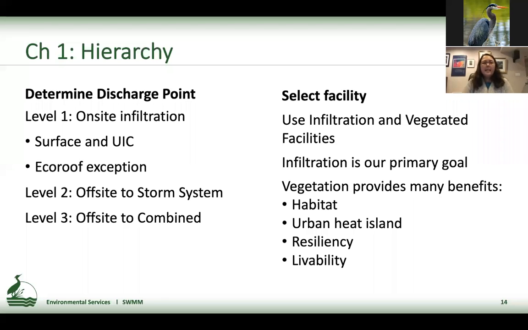From a policy side, we've changed the hierarchy. We've split out determining the discharge point from selecting a facility, separating these 2 distinct decisions. For a discharge point, we've collapsed the 2 infiltration categories into level 1. So we still prioritize on-site infiltration, either with a surface facility or a UIC. We do have an exception for this for properties that install a qualifying eco-roof.